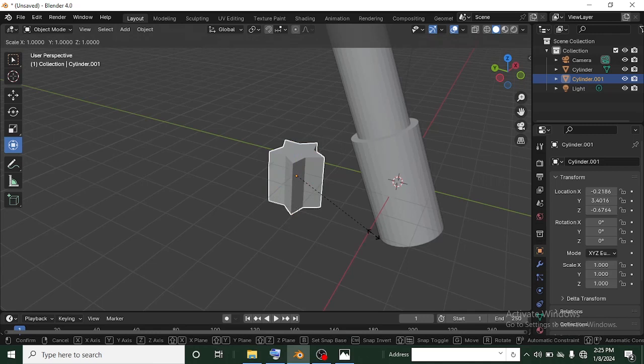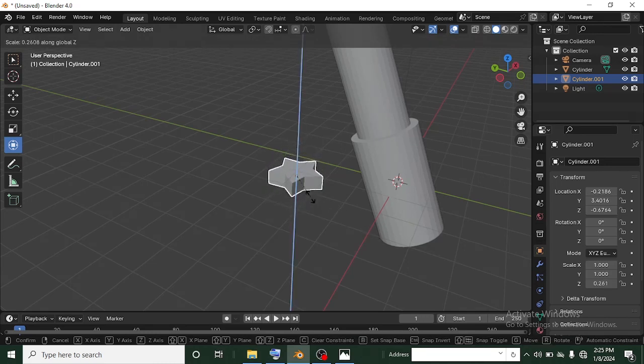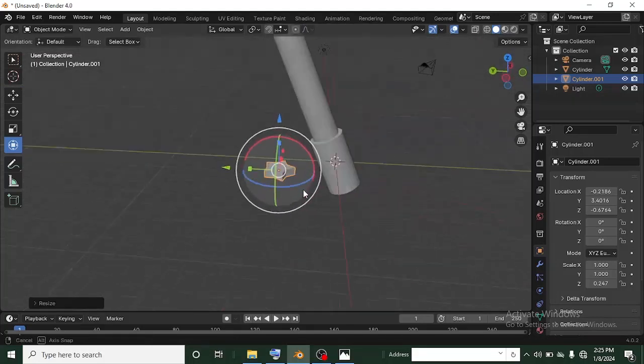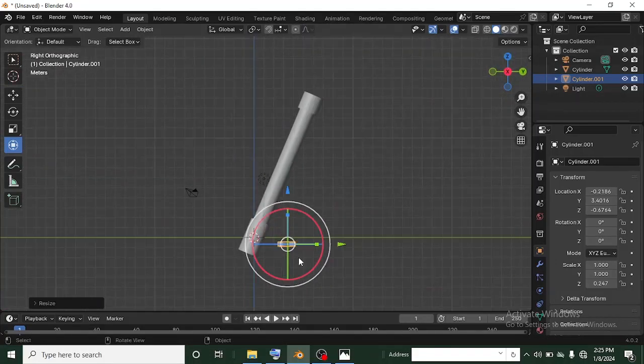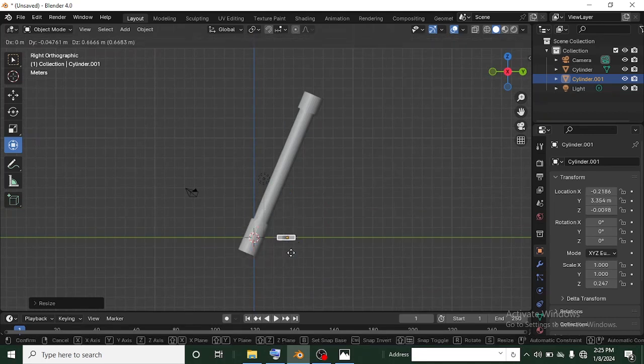So S to scale this now, and then Z, and I want to scale it on the Z axis so I can reduce the thickness. Okay, so this is great now. So I'm going to drag the stars to make it look like our reference. So I'm going to press G to grab now, and then move your cursor to anywhere you want the star to be.